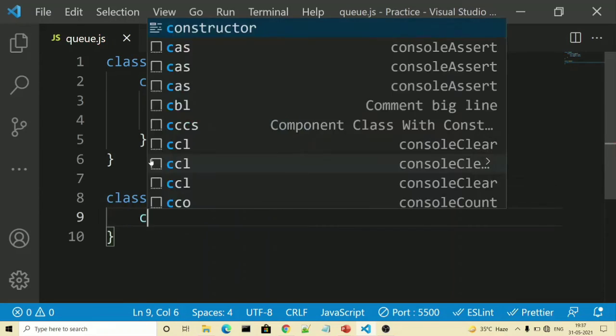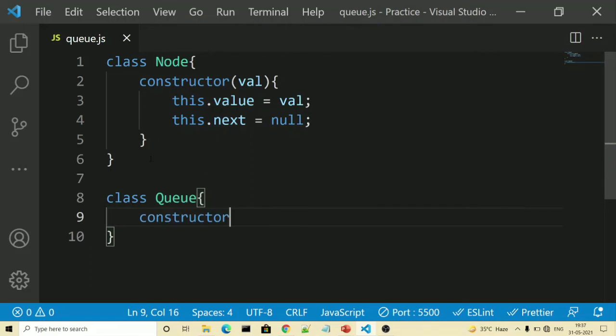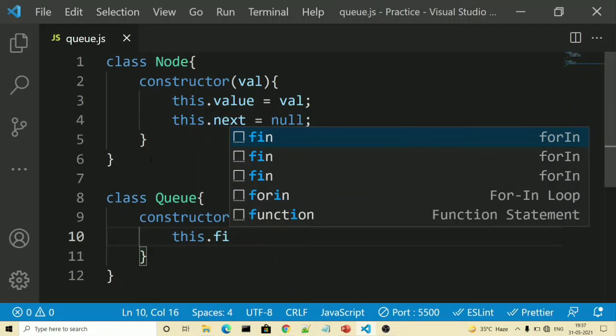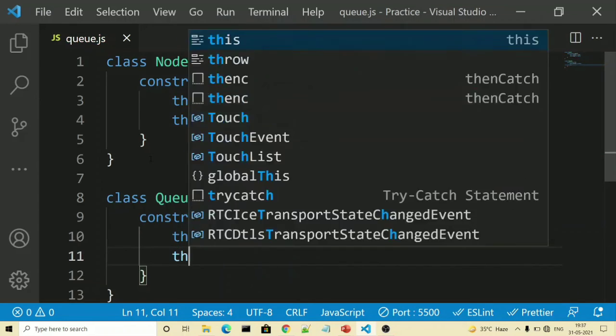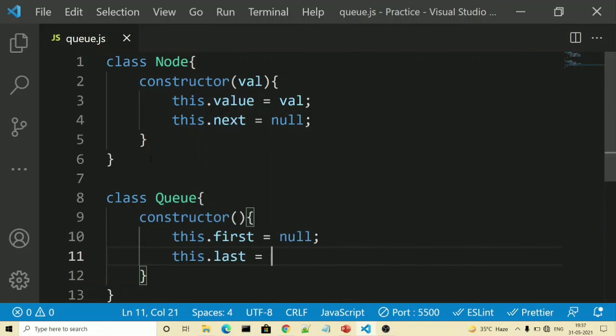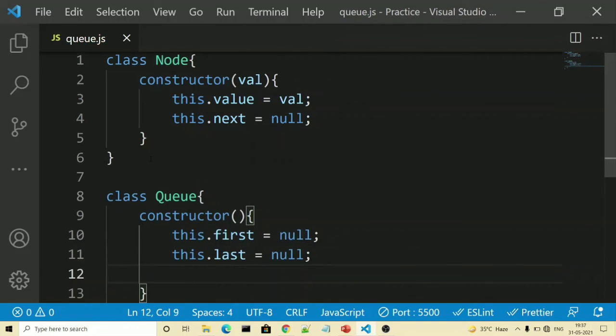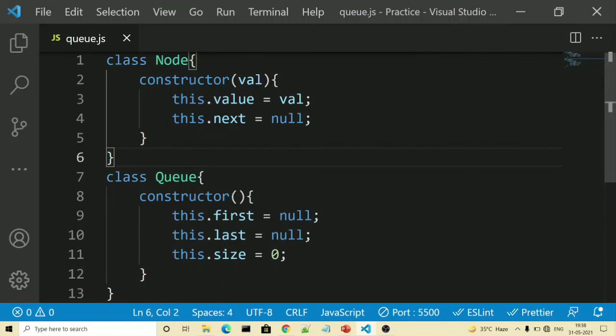Queue. Inside that, again we will have a constructor and there we will have three properties. This dot first is equal to null in the beginning, then this dot last which will be equal to null in the beginning, and then this dot size which will be equal to 0 in the beginning. Once we have these two things, our node class and our queue class, we are in a position to write further queue methods like enqueue and dequeue.